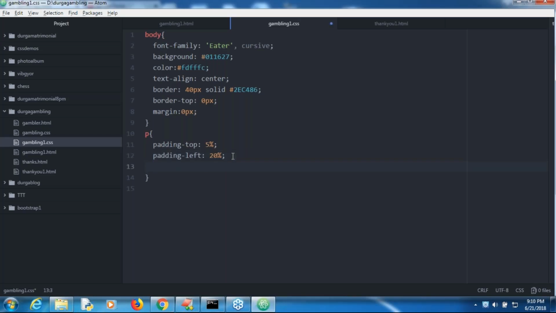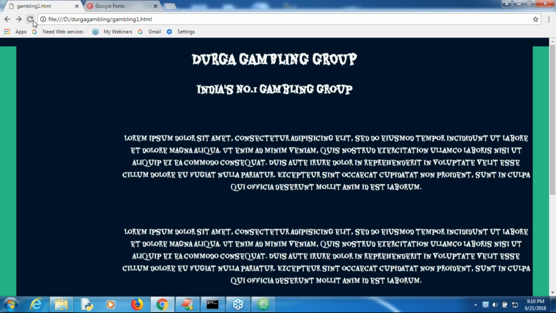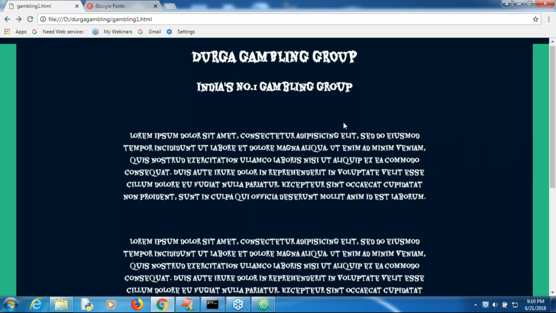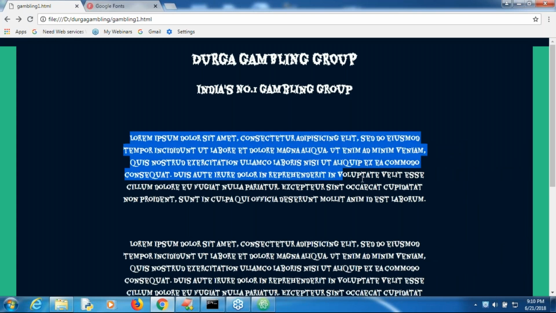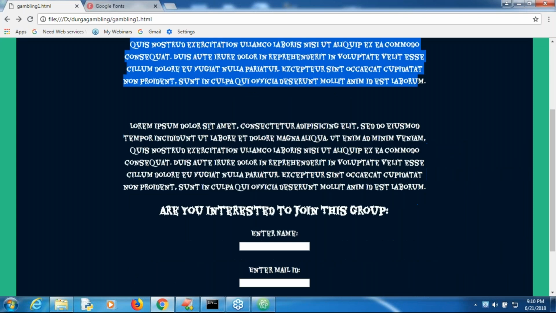Similarly, padding right, I'm taking some 20% by default. Okay, it seems to be in the middle. It's very clear, sir. This is the first one, and this one is the second.